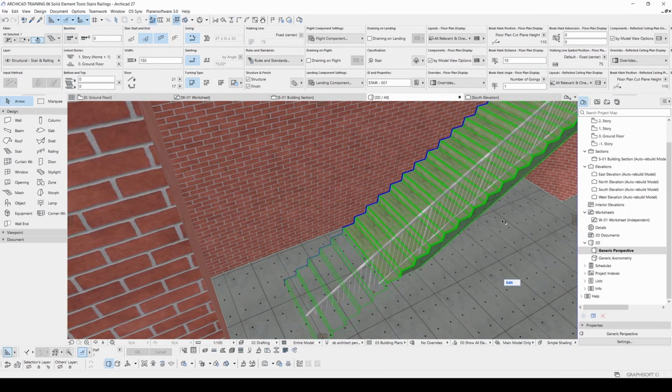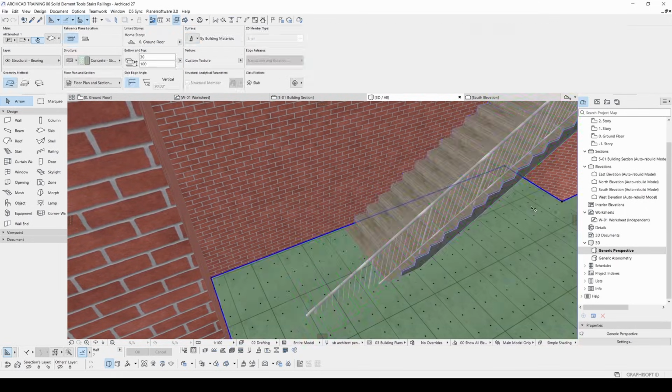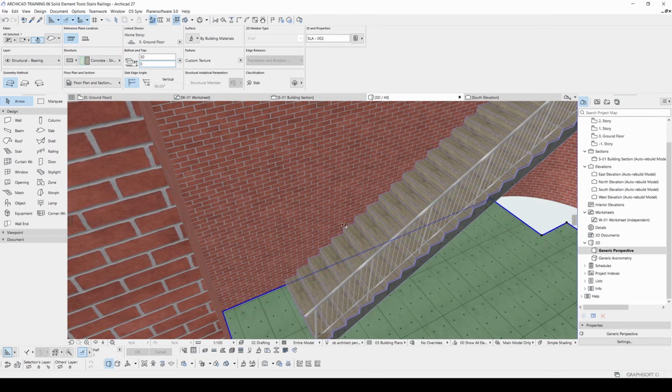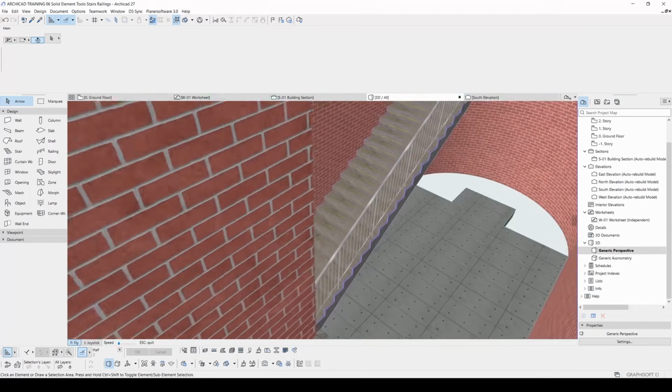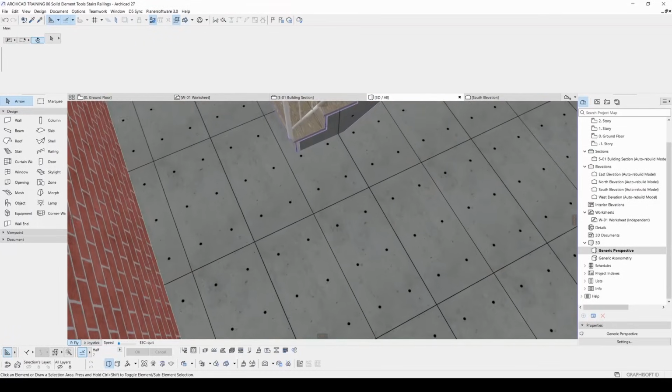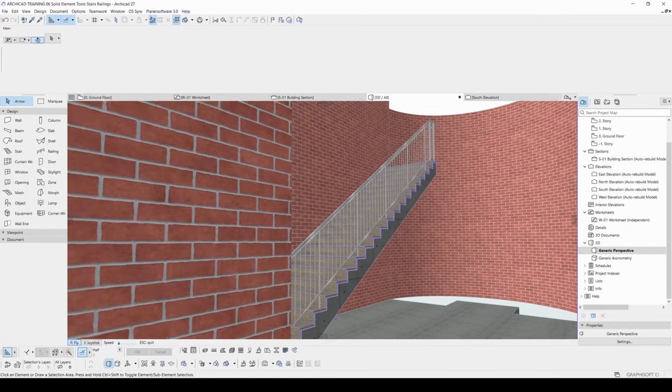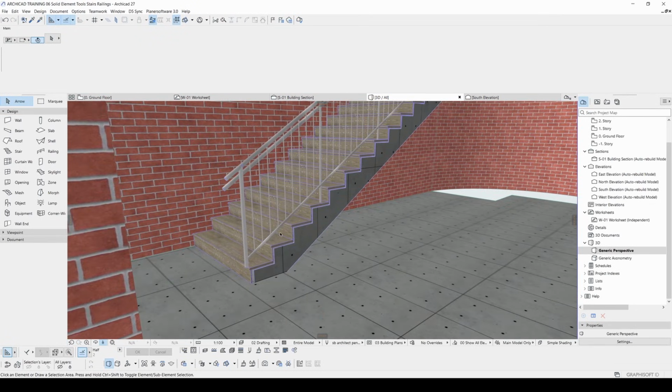Since we have changed the level of the first slab, you can see that from here it is 1 meter from the home story. If we make this 0, you can see it starts from the correct position.